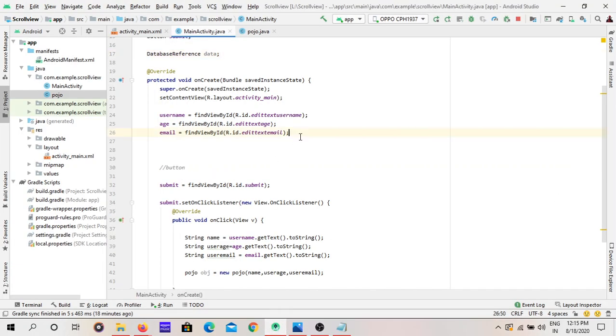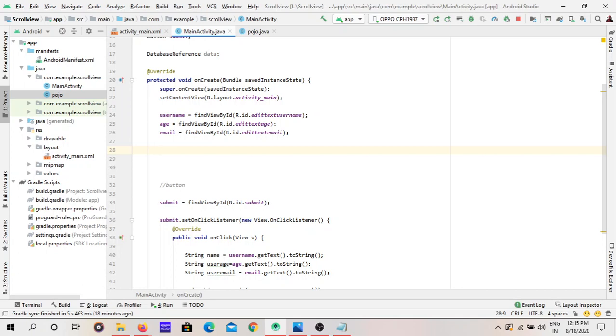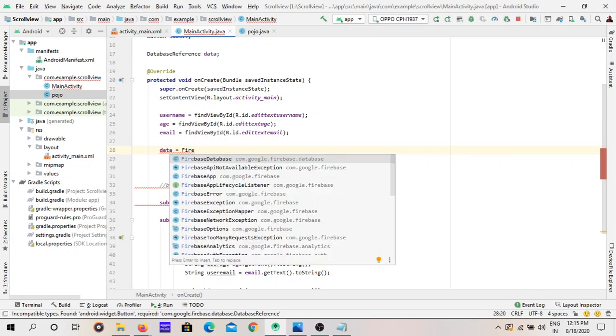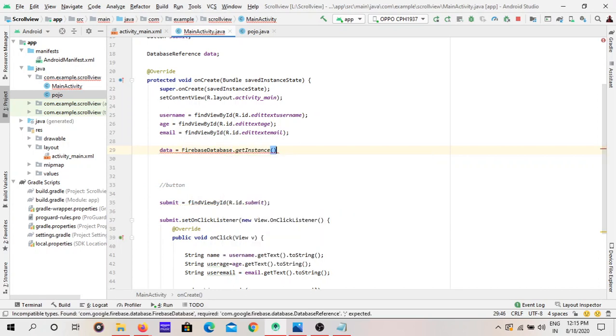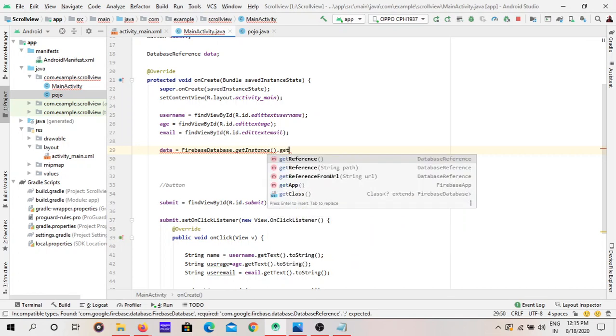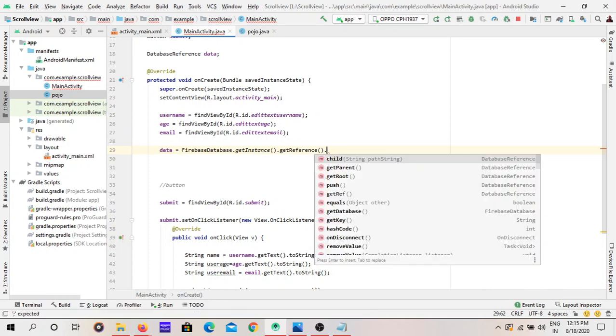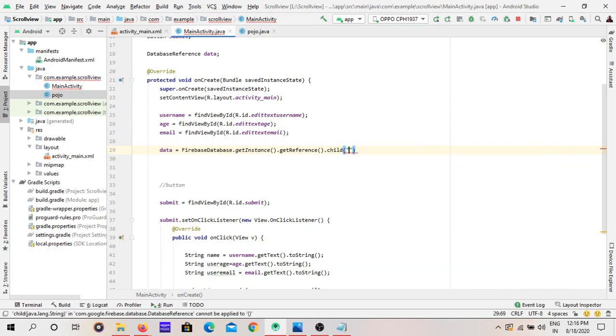How can we access it? We just created the variable, so we use it to get the instance of that class: FirebaseDatabase.getInstance(), we are getting the instance of that class, then .getReference(), we are getting the reference of that particular instance. Then for that reference we are going to create a child called user. What are we giving? User. We are creating a child called user.